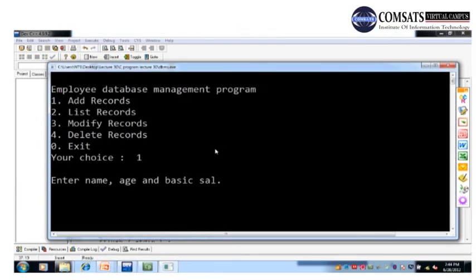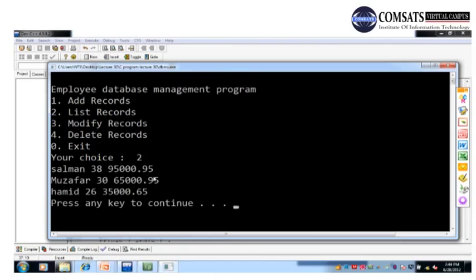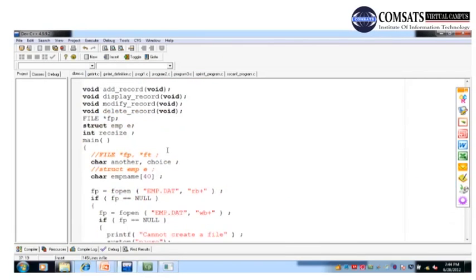Now let's add another record. Name is Hamid. Age is, let's say, 26, and basic salary is 35,000.65. Now let's list the record. You can see the record is listed at the end of the file, ठीक है? So सलमान और मुजफ्फर पहले 2 रिकॉर्ड थे. So हमीद एक 3rd रिकॉर्ड है, that is present at the end of the file. वो end of file में जाके लिखा जाएगा, right? So the functionality is the same, ठीक है? आपने just अपने coding के convention को change किया है.